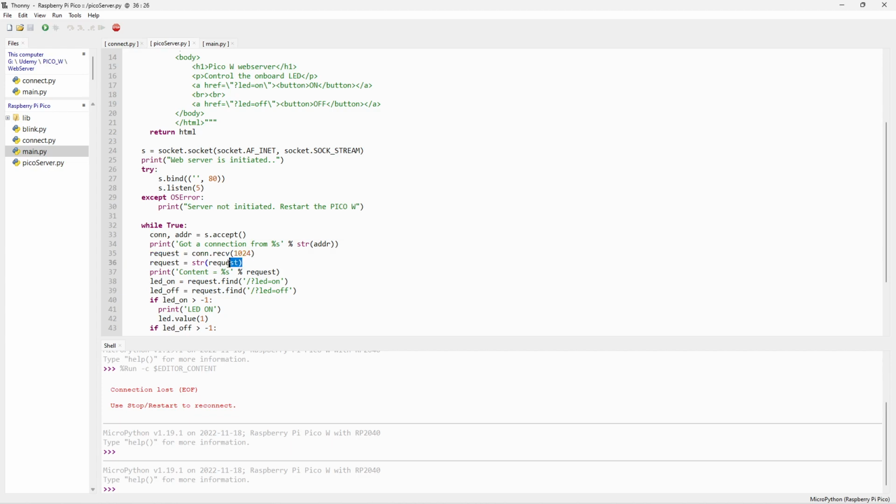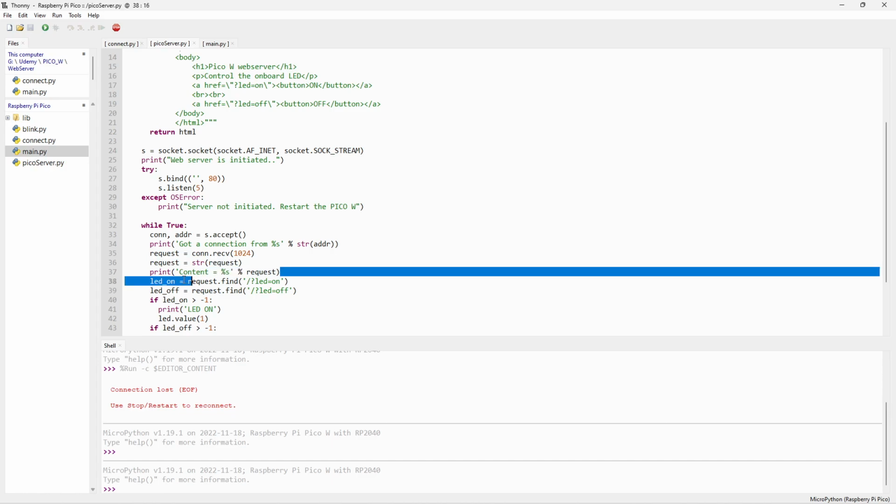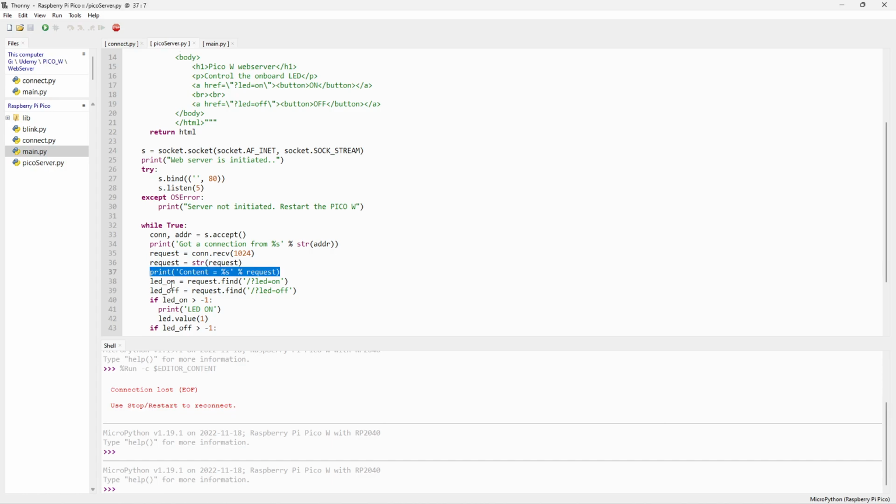Whatever the message is, it is converted into a string format on this particular line, so if you need to print it, you can, that's up to you. From here it is a very important part. The content we received, which is saved in request in string format, we search for this question mark led equal to on. Why? Because in our web server, this is the URL that changes when you press the button. So in the request, we are looking for this particular line.